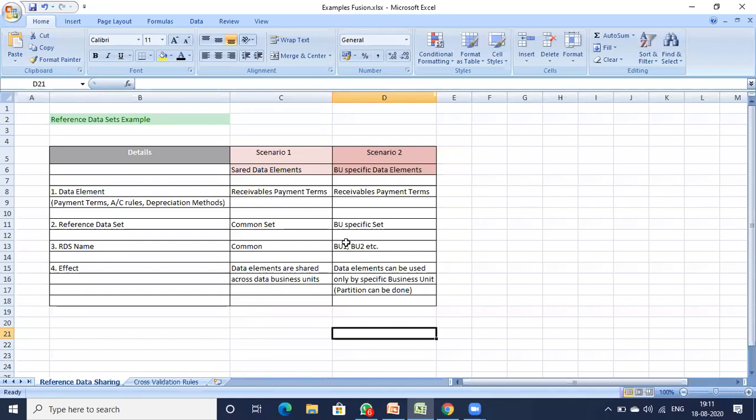All right. So here, did you understand how it works, the reference data sharing?